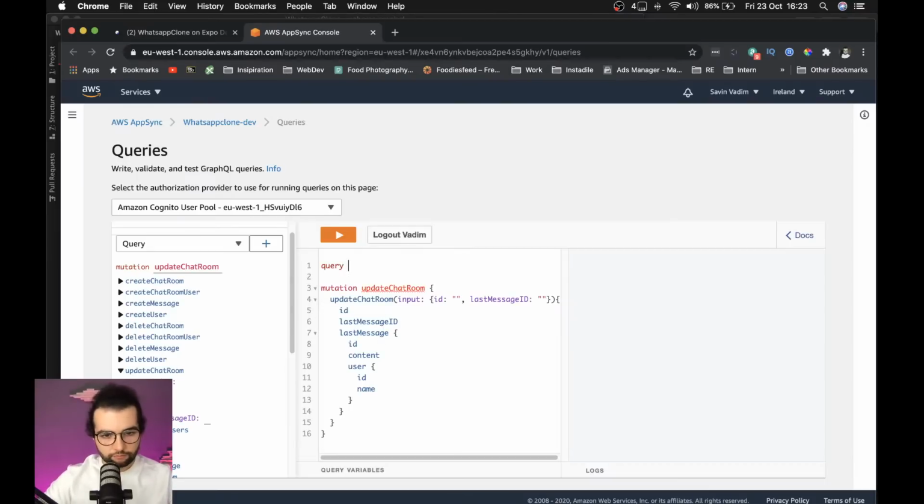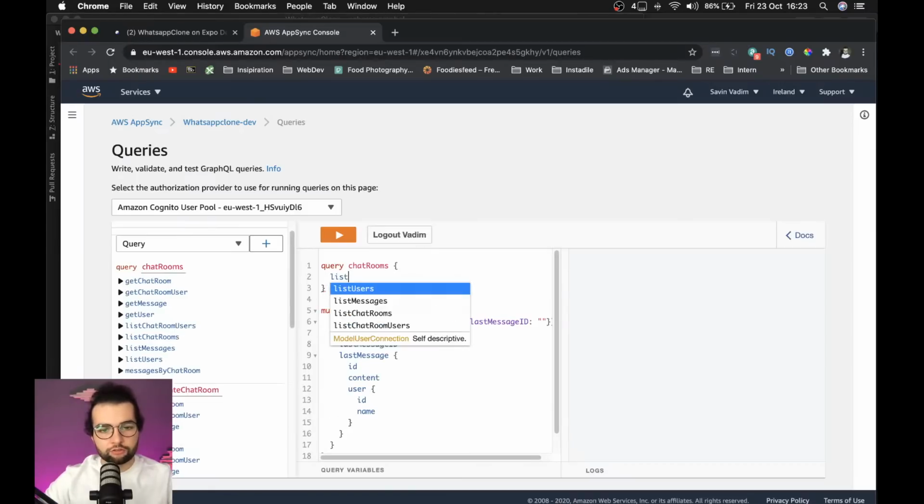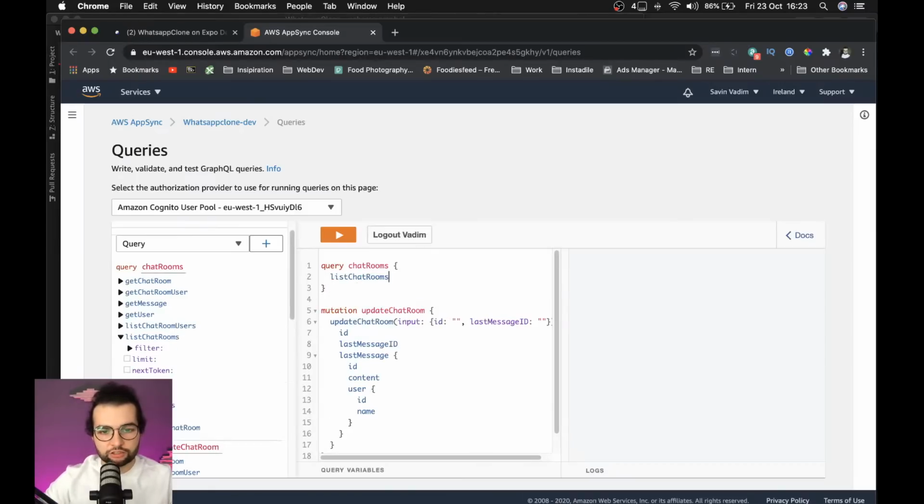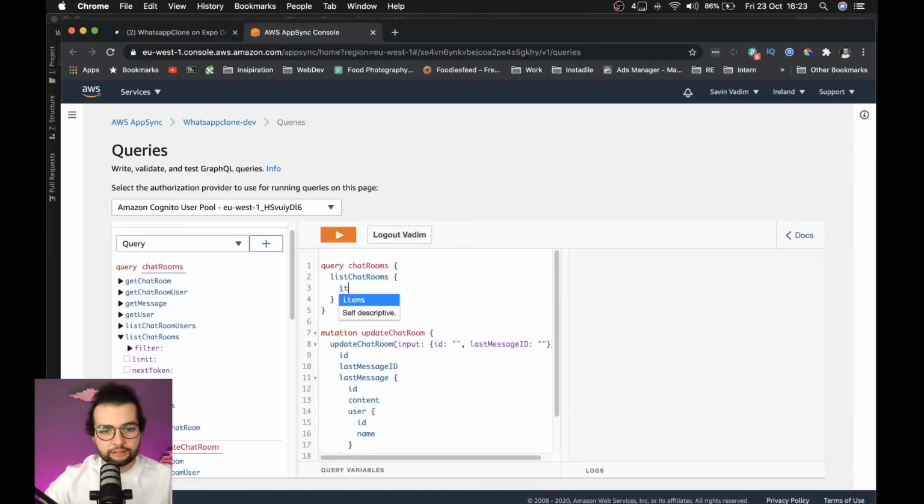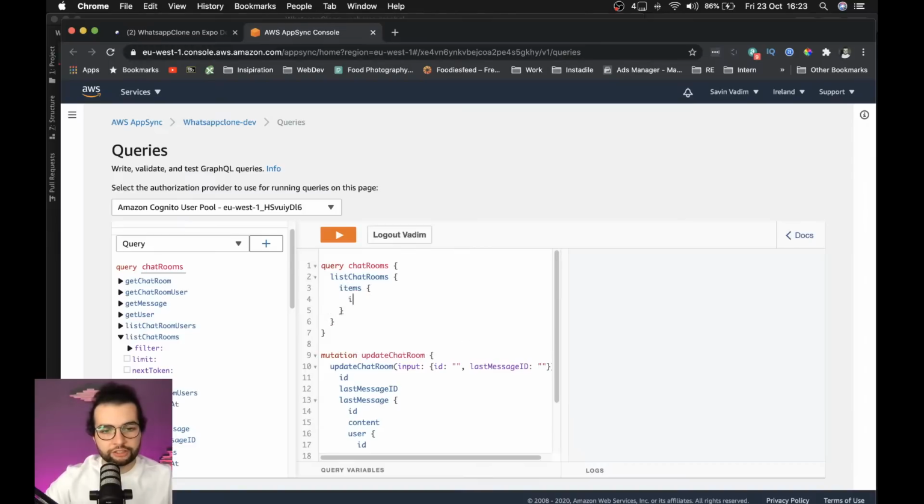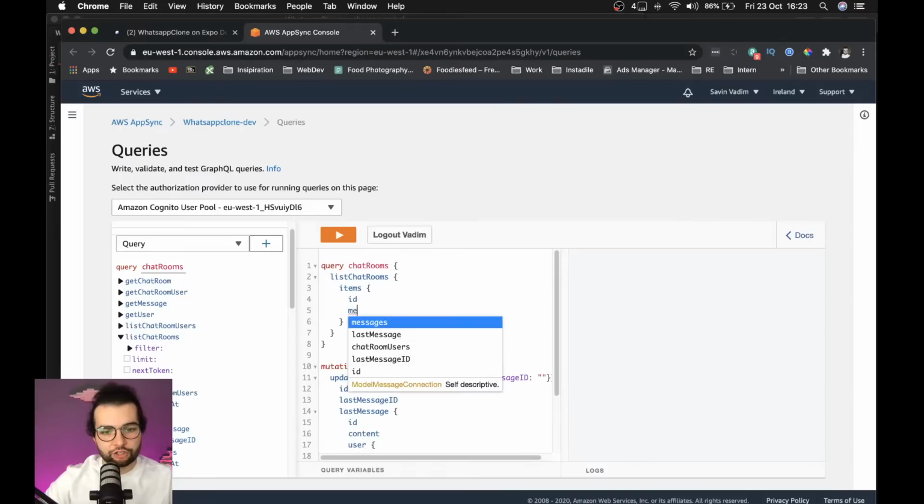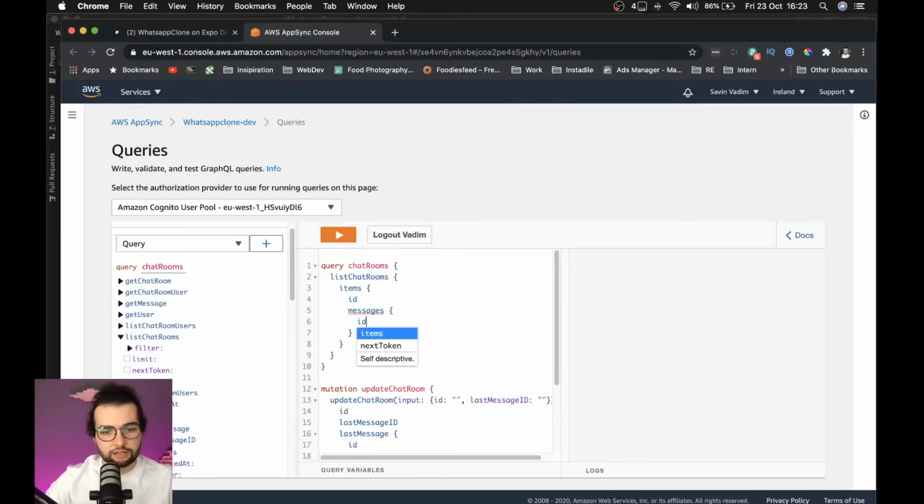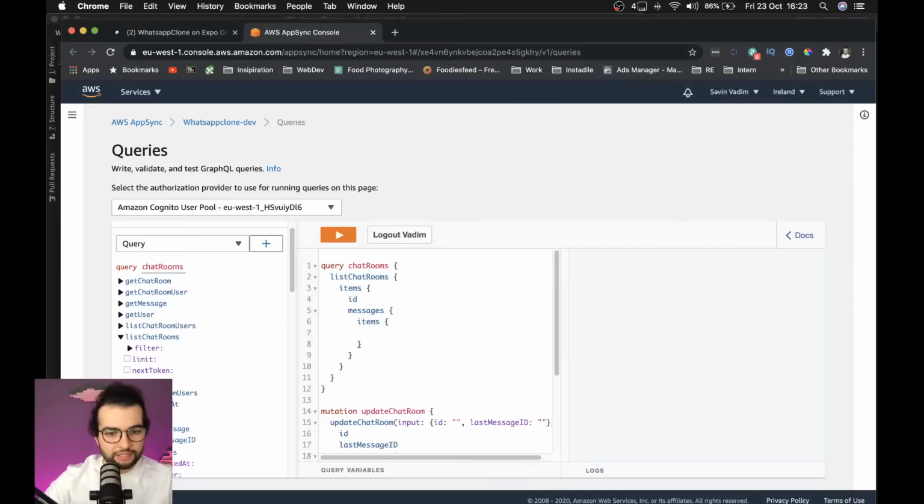query chat rooms, and we're gonna run the list, not users but list chat rooms. And what we're gonna query is the ID of a chat room and messages, right? Yeah, messages ID. It's enough. ID is enough. No, messages is items, because it's a list of messages. And yeah, here we can write the ID. So let's run the first chat room's query.